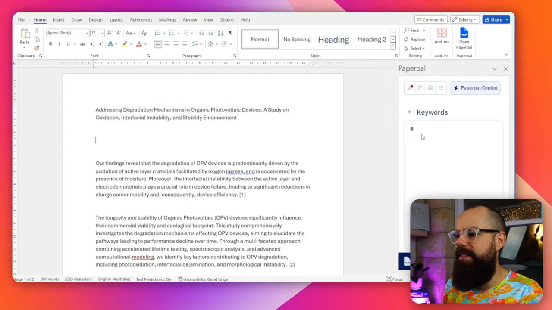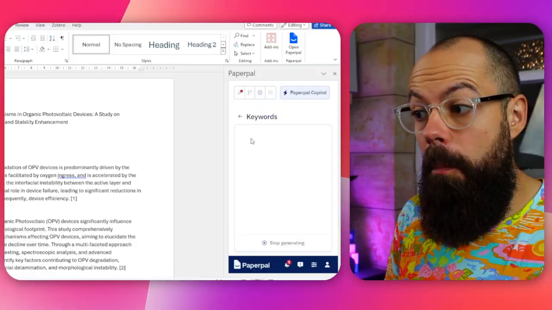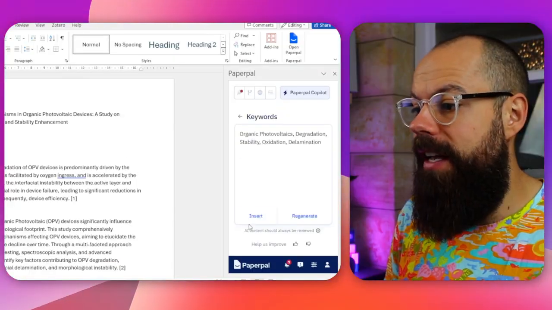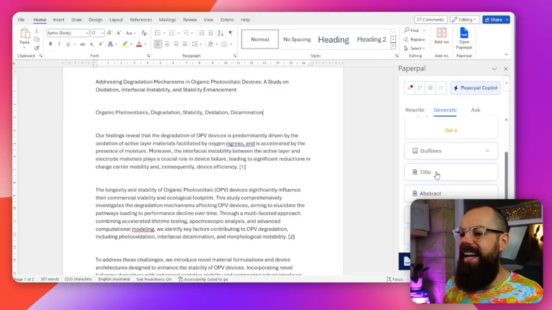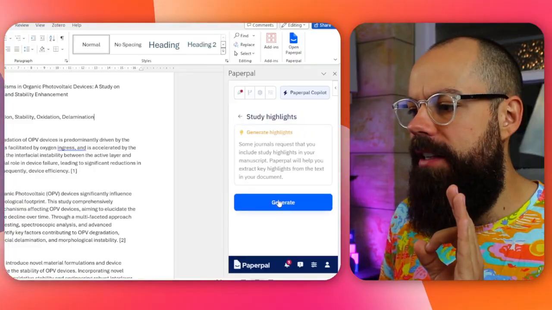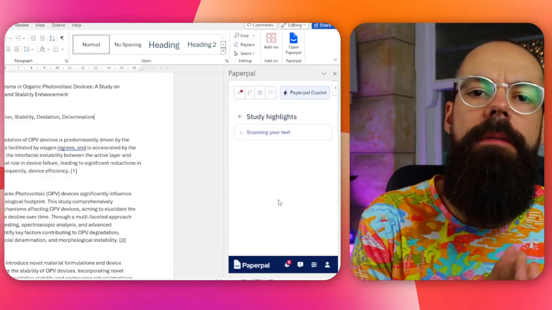Here are the keywords it thinks should be in this document. Good, I'm going to insert those. There are some keywords that people could be searching for that could help them find this paper. A simple click of a button and we get those. Study highlights. Let's have a look at study highlights. All of these things quite often just take up so much time. Now, they're just at the click of a button.